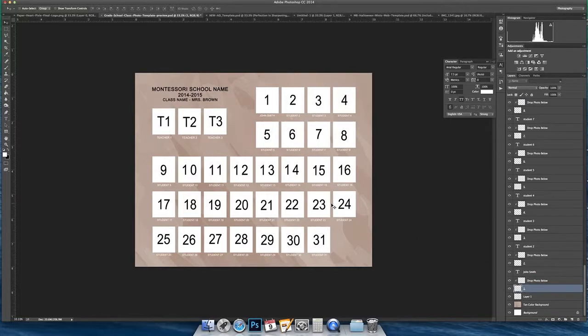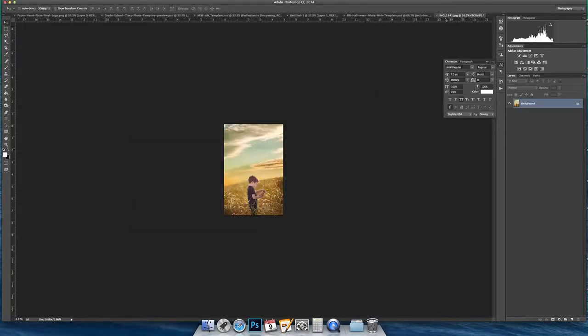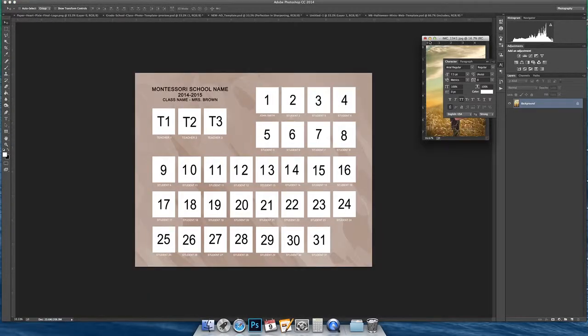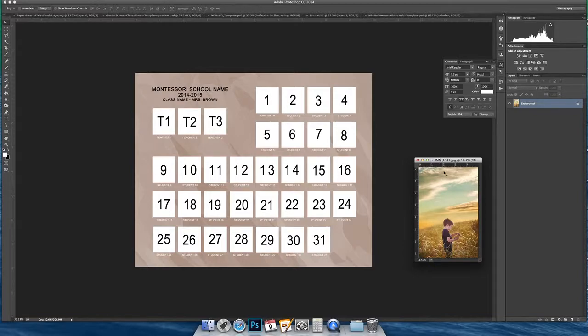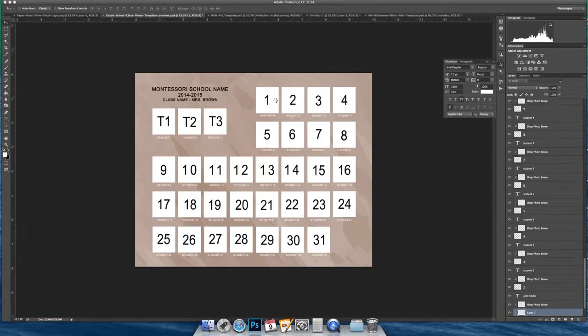So in order to put in a photo, I have a photo here. So I would just take the image and, I have it set up so that all you have to do is drag and drop it, literally.